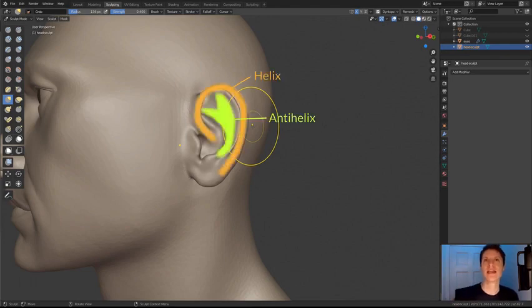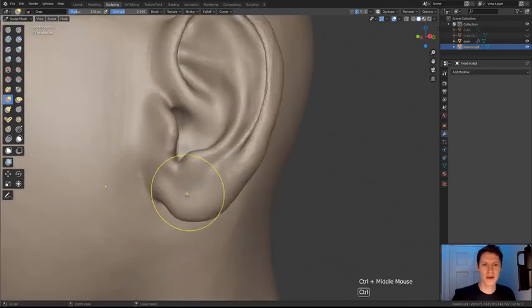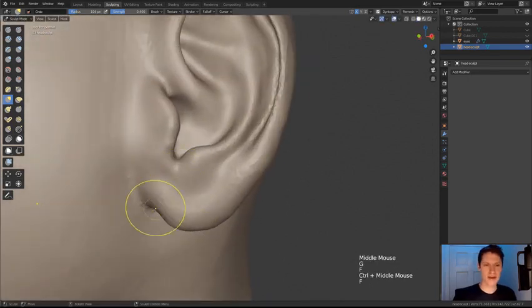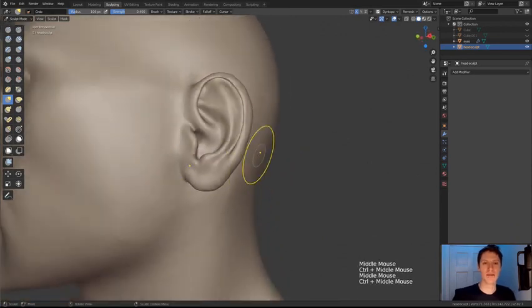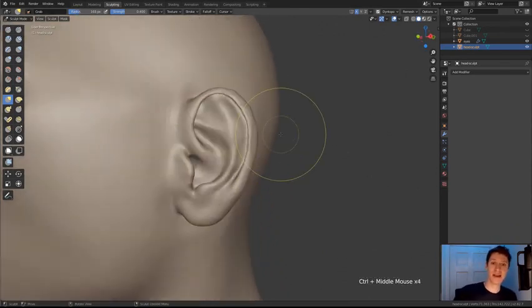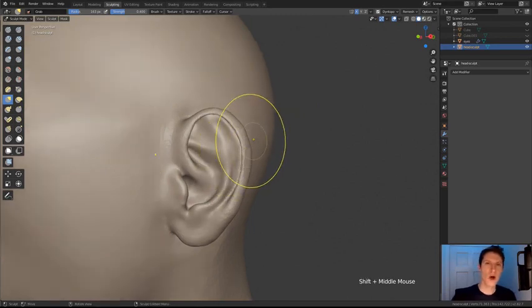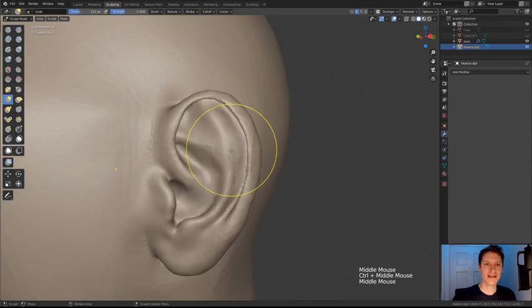The helix, antihelix, tragus, antitragus, and now the earlobe, which the earlobe sort of sculpts itself in my experience, converging all these shapes together, and we have a pretty believable earlobe. But now that we're about 80% there, maybe even 90%, there's one key angle shift that I want to show you, and it's between the helix and antihelix.